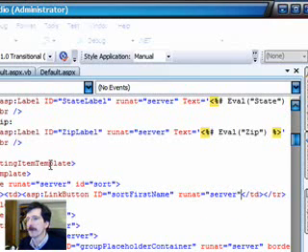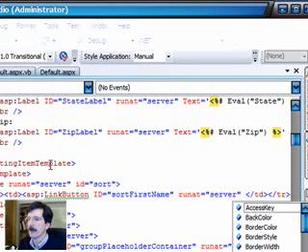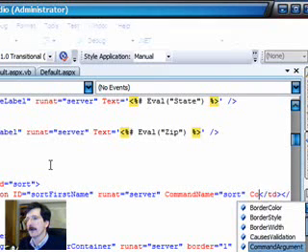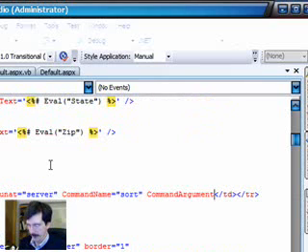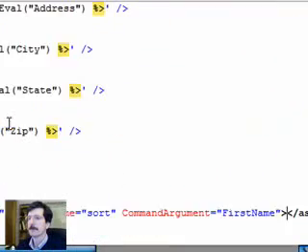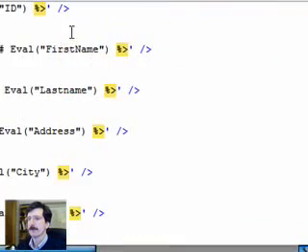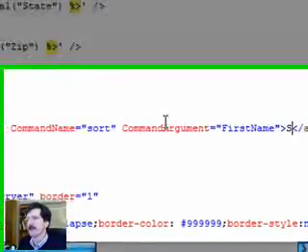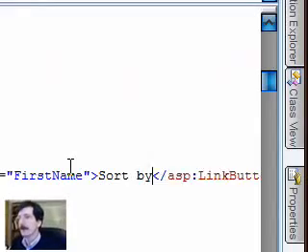Okay, CommandName. We're going to make it CommandName equals Sort. That'll make it sort. And then CommandArgument is what do we want to sort by. And in this case, we want to sort by the first name field. And again, if you look at the fields from what we put in last week, you'll see we have a first name field here. So we're going to put in sort by first name.